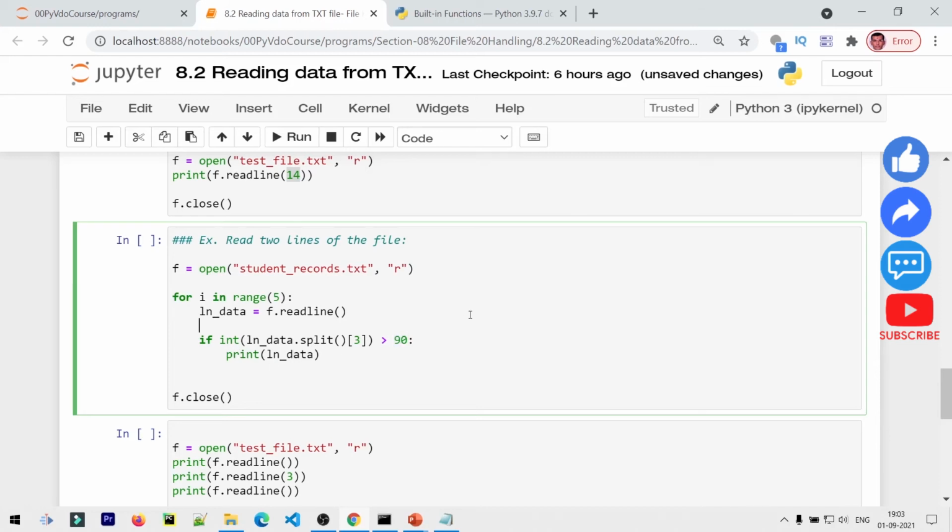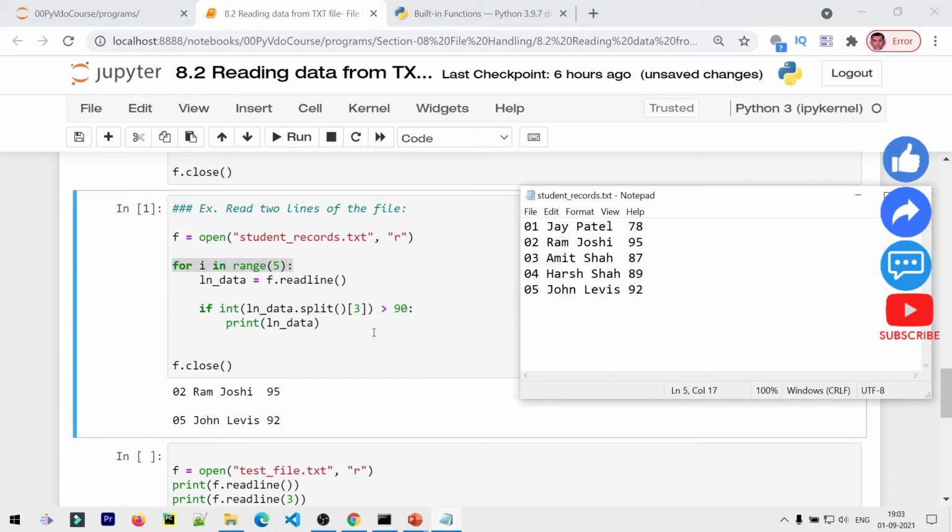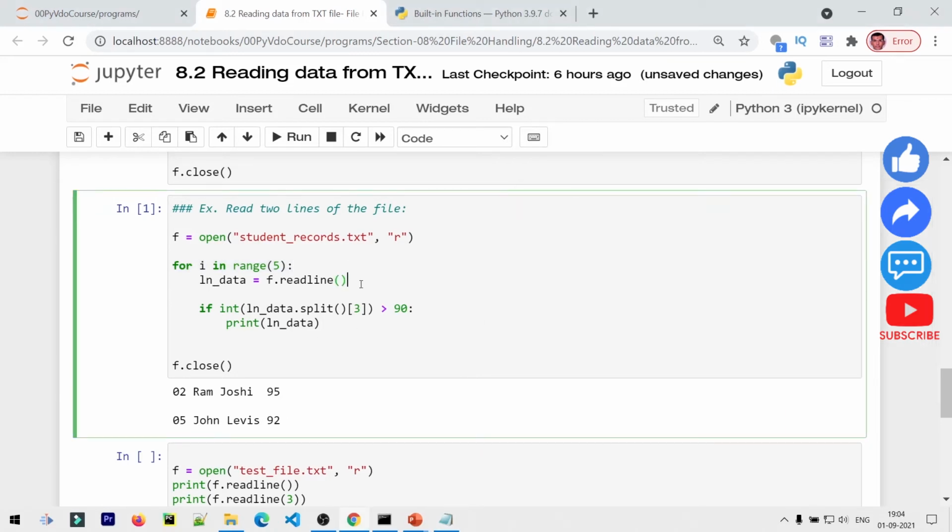So now let us run this one, and here we can see Ram Joshi 95, then John Lewis 92. See here we are iterating over the file 5 times because there are 5 records, but only these 2 records are printed. So this is how we can use the readline function with a for loop to print the selected records from the file using this kind of if statement.